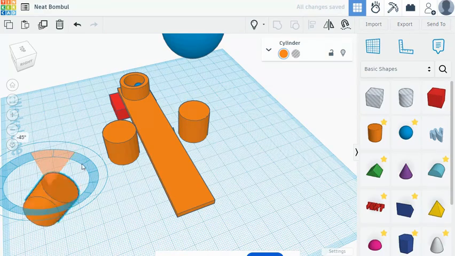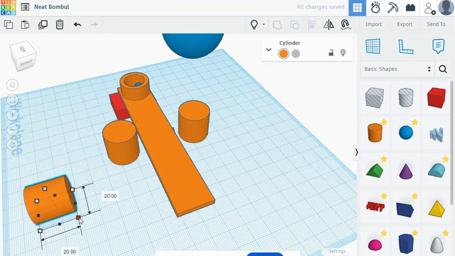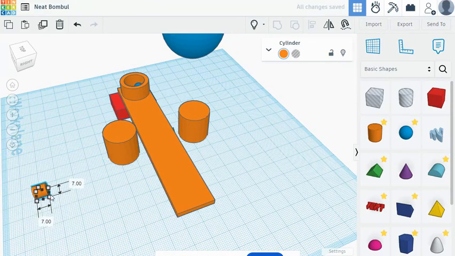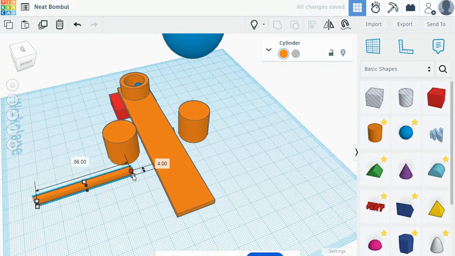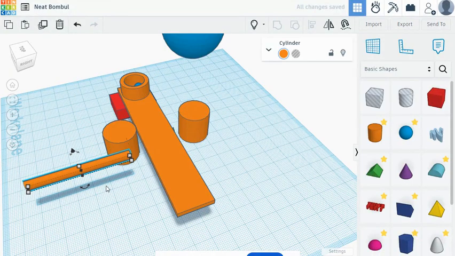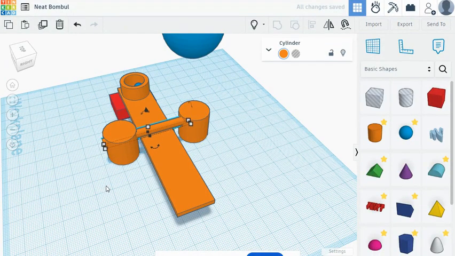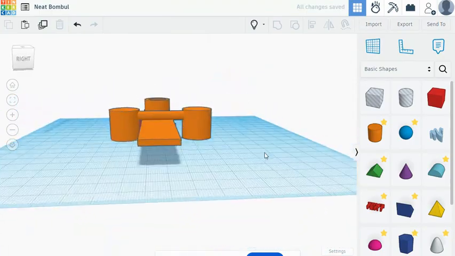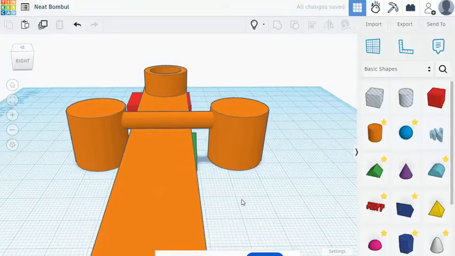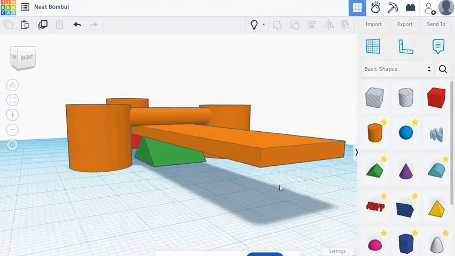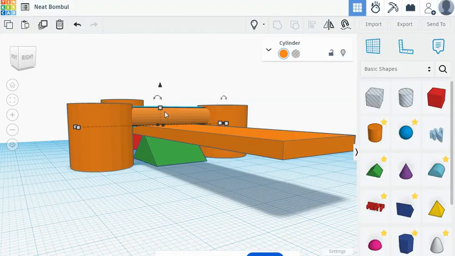I'll flip it on its side, and I'll shrink it way down, make it super skinny, and bring it all across, and lift it up and over. And we'll have this kind of go across like that. And that's going to kind of hold it in place. Let's see if that worked. I don't want it to touch that. It may be a little bit high.